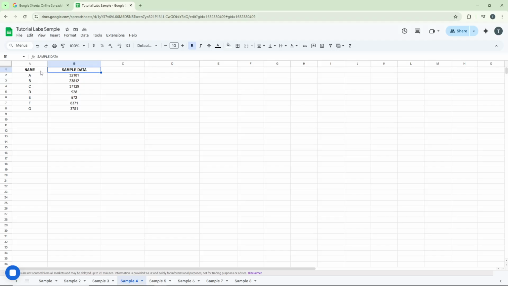You need to select all the data that you want to include in your sort. Click and drag to highlight the entire data range, or you can click on the top left corner of your data table to select everything at once. It's important to select all related columns together so that your rows stay intact when sorting, keeping all the information in each row connected properly.